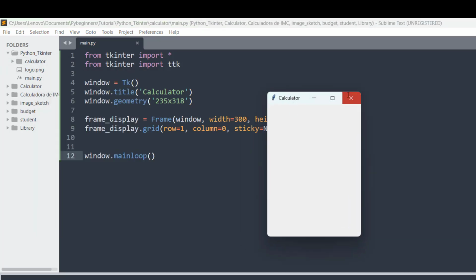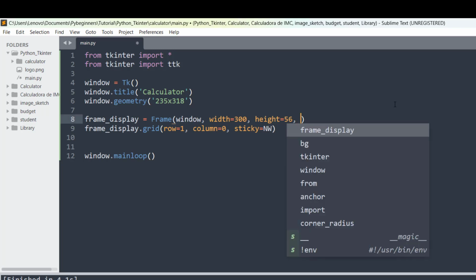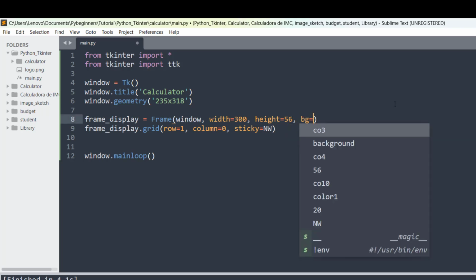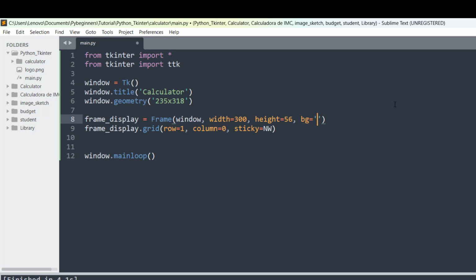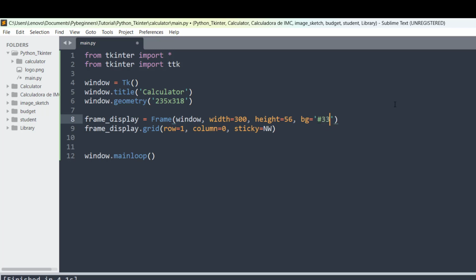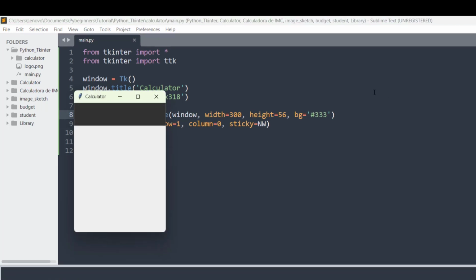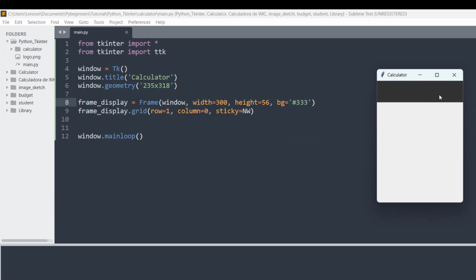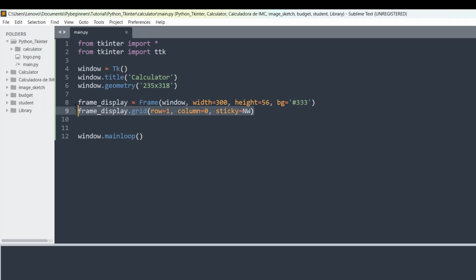So let's give a color so that we can see. Let's say BG equal, and for example, let's give black. I think this color is like 666, no, 333 is black, 333. Save. If I run this, yeah, now we have here this first frame. So now let's create the second frame.